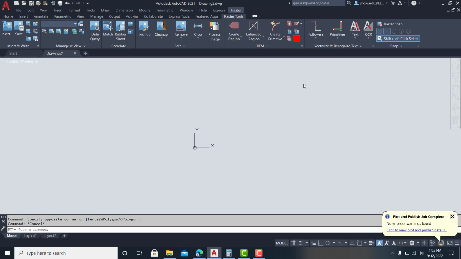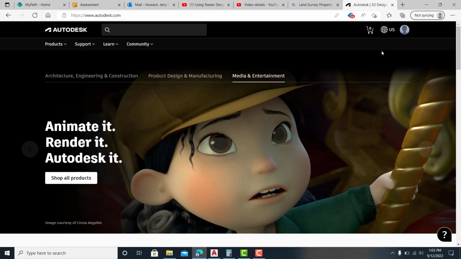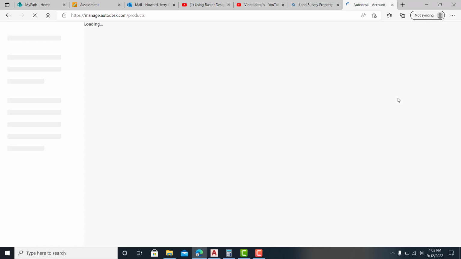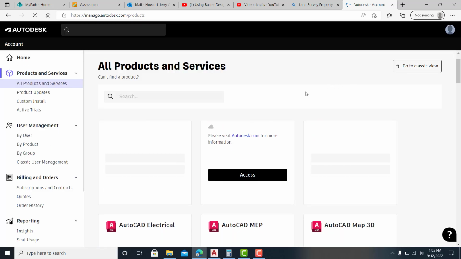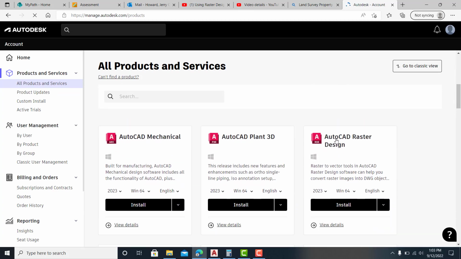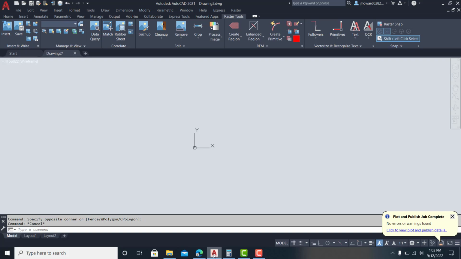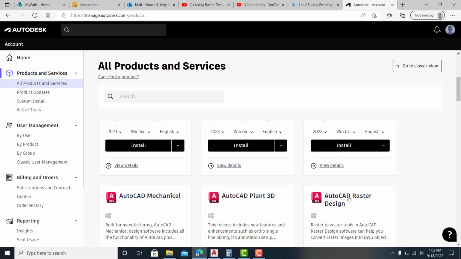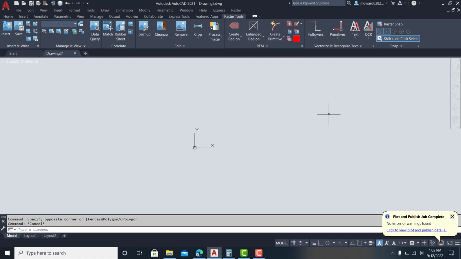We're going to show you how to get that software. So I want to go into my Autodesk account. Once you sign in, click right here. You should have a profile of yourself, and go to products and services. And when you do that, you'll have access to AutoCAD Raster Design right here. Whatever AutoCAD software you're using, which I've got 2021 on this one, I want you to install the same year model of Raster Design. As soon as you download it, it'll automatically populate inside of your AutoCAD, and then you'll be able to utilize the raster design.